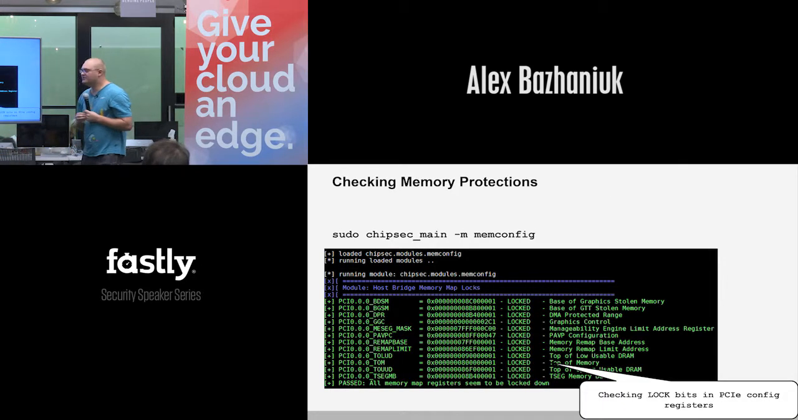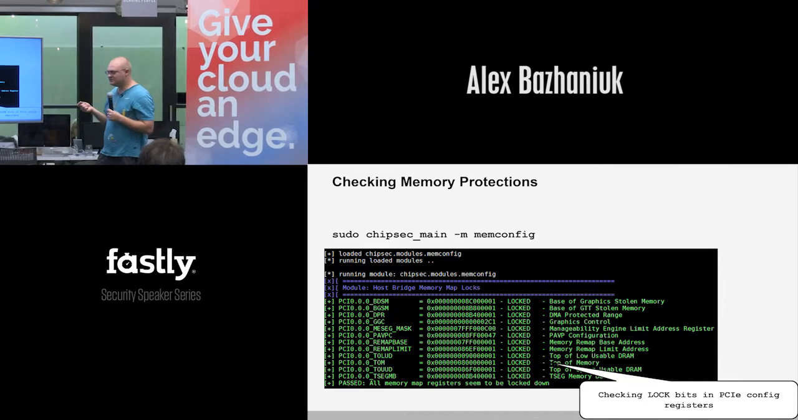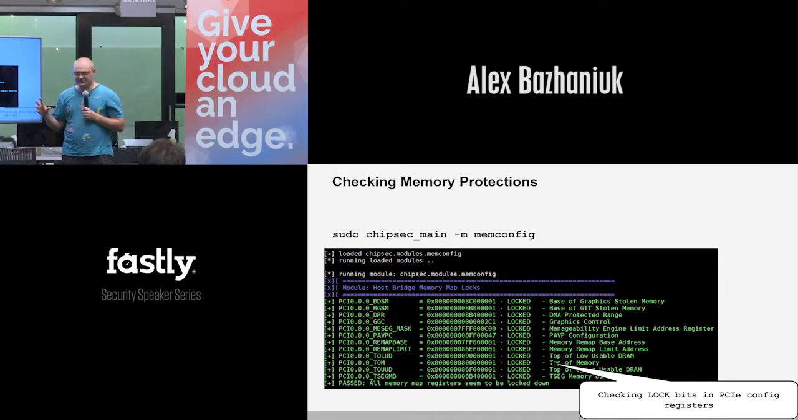Next is memory configuration. As I already mentioned, there is a bunch of registers which are supposed to be set, and a specific set of registers from the perspective of the memory controller. Some of these features are supposed to be set and locked to make sure the memory controller knows where the range is which is supposed to be protected, what kind of features are supposed to be enabled, and so on and so forth. CHIPSEC has a module to check all of the known registers which are supposed to be set. One of them is pretty important, which I already mentioned.